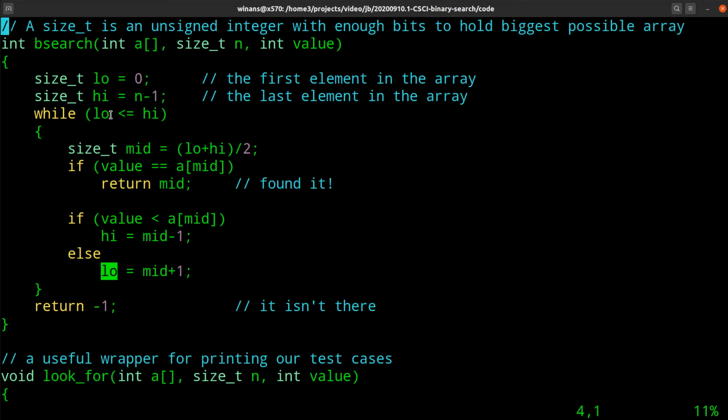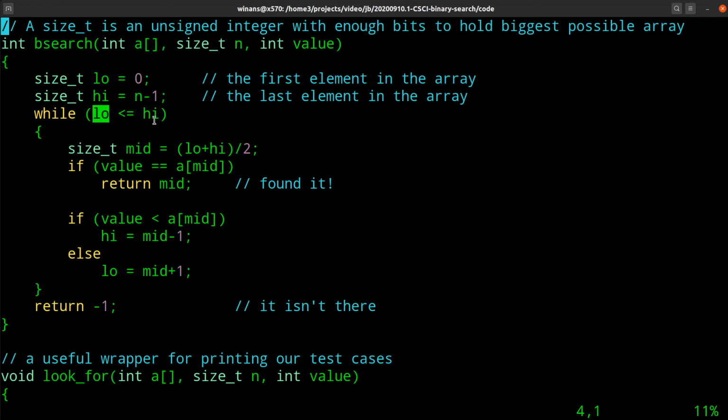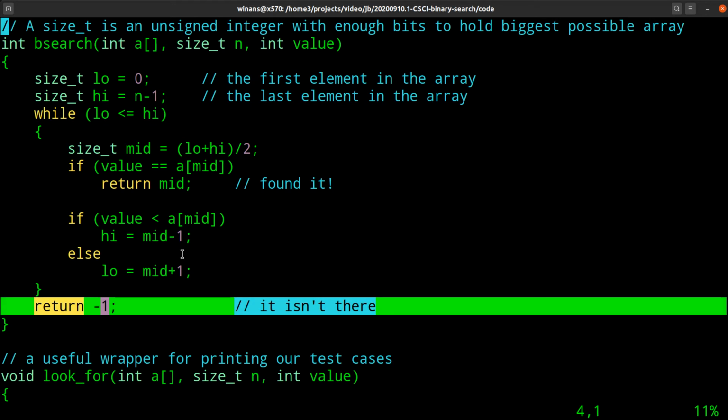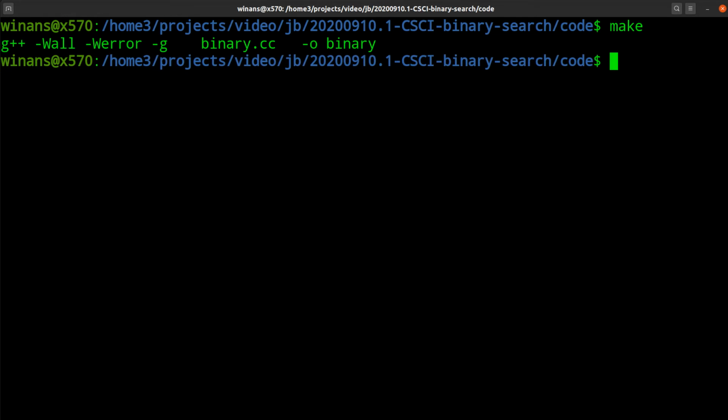Go back to the top of our loop and we ask, did the pens cross, right? Are we to the point where it doesn't make sense anymore? And if the answer is no, we get a new midpoint and we go on our merry way, just like we saw. This process continues until the low pointer winds across the high pointer, or vice versa, the high pointer keeps moving to the left and crosses the low pointer. Then this will no longer be true and we fall out of the while loop and cannot possibly find what we're looking for. Okay, let's compile this and let's run it.